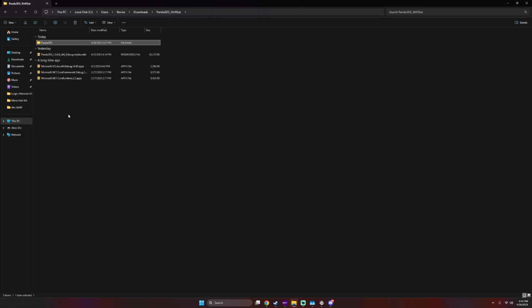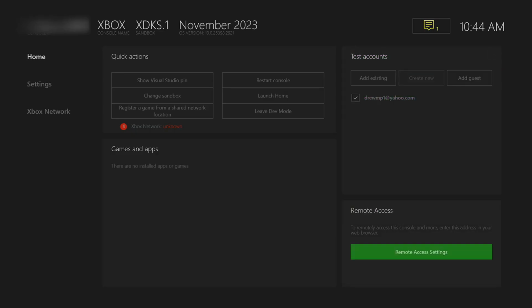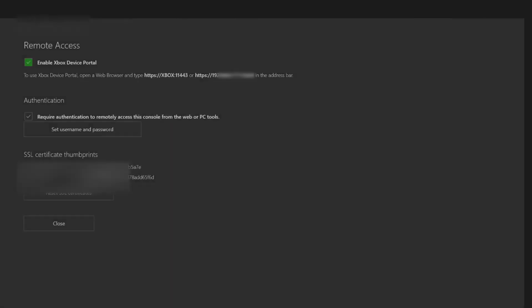Once you do that, I'll go over the instructions on how you could get into the Xbox device portal. If you already know how to do that, you could skip this segment to the next part. Now I'm going to show you the remote access at the bottom. Simply click on remote access settings, and what we're going to do is enable the Xbox dev portal. This is where we will install our apps. We would have to do this from the computer or your phone.